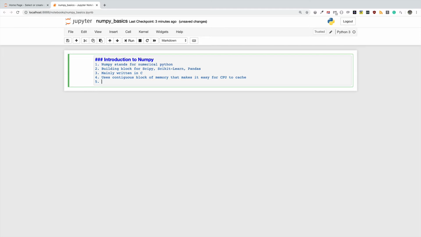Okay, so the fifth thing that I want to tell you about NumPy is that because it uses a contiguous block of memory by design, just so it can be cached by the CPU, it is quite different from the normal Python list that you know. A Python list doesn't use a contiguous block of memory. Rather, every entry in a Python list is stored in a random location in memory, and a pointer to it is stored in the list. So it is not as efficient as NumPy arrays are.